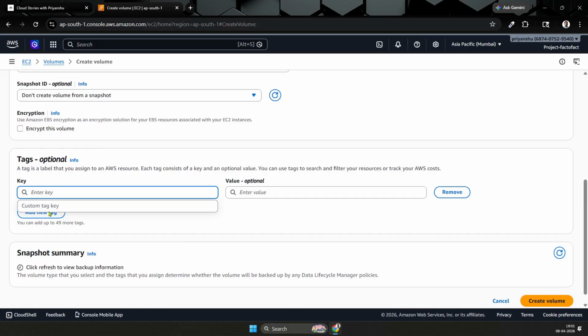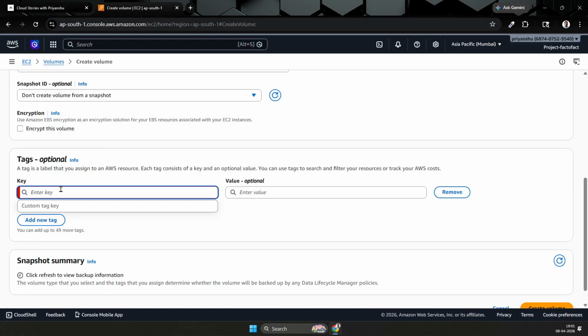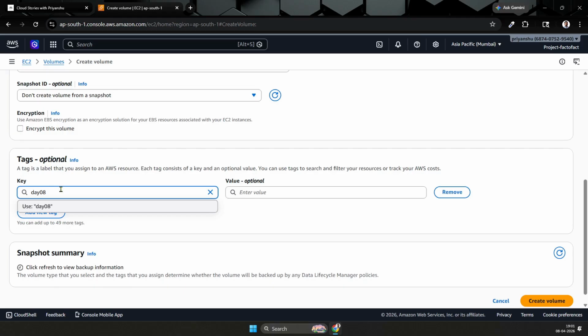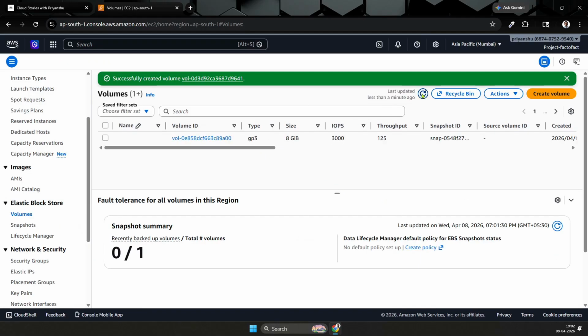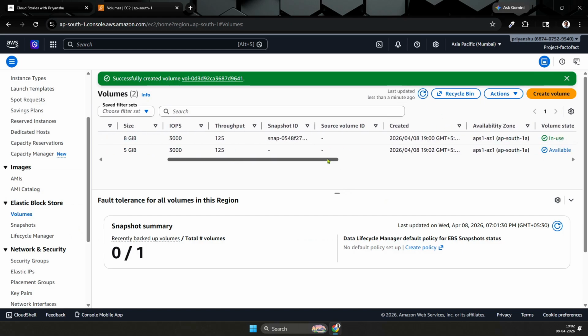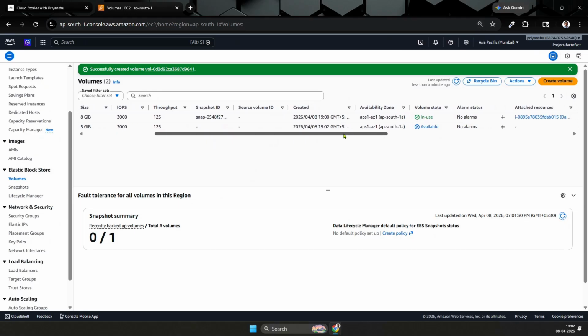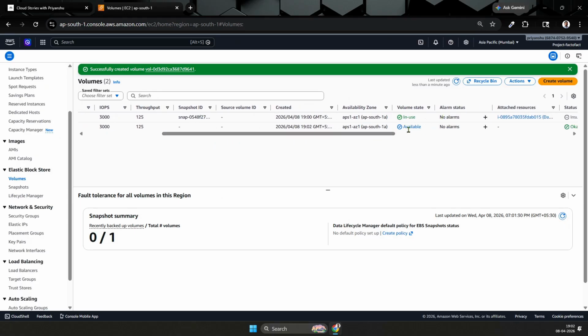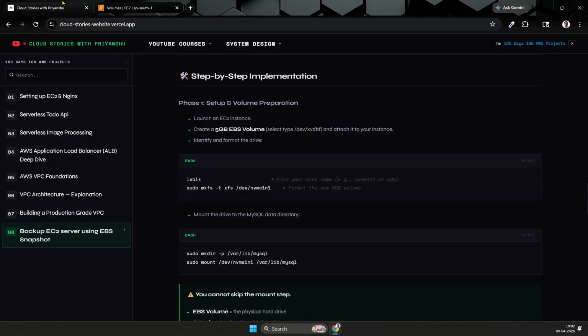We can give a tag name. So I will give a tag name as day 08 database. You can give any tag name. So I'll create the volume. It will take some time to create. I will just minimize it. So yeah, you can see it is in the available state, but currently it is not attached to the EC2 instance. So we need to attach it to the EC2 instance.